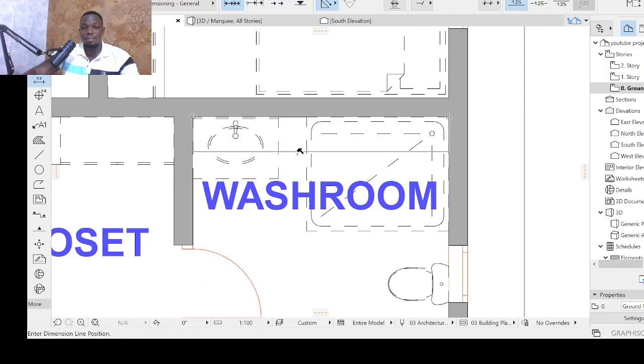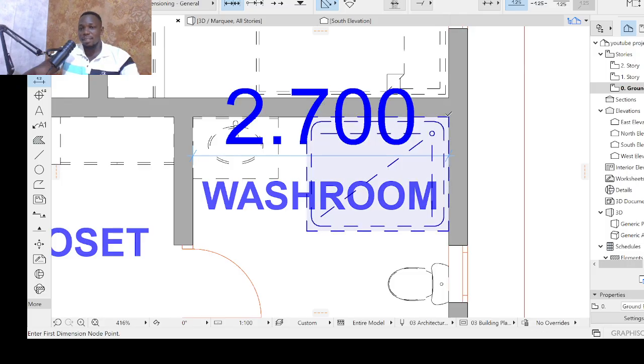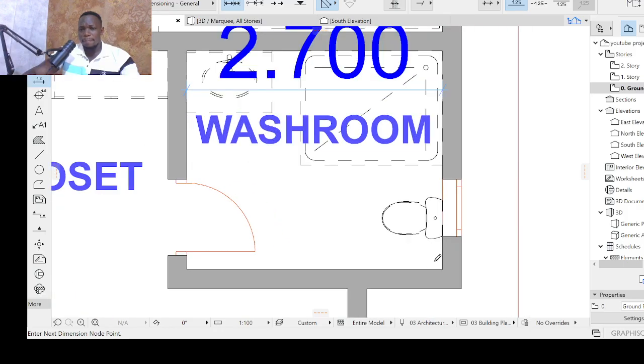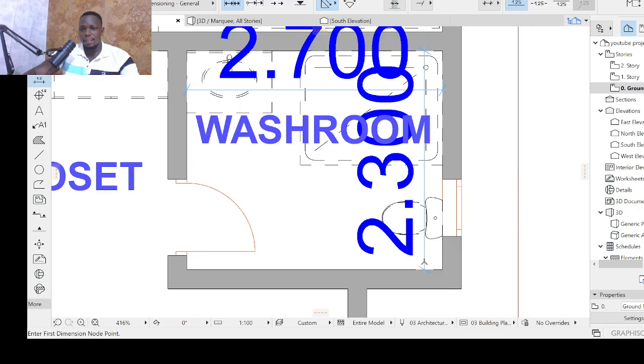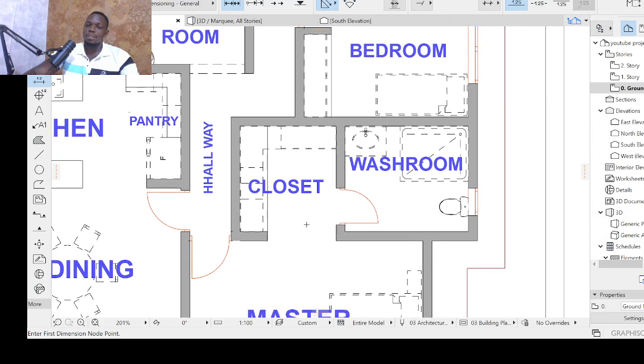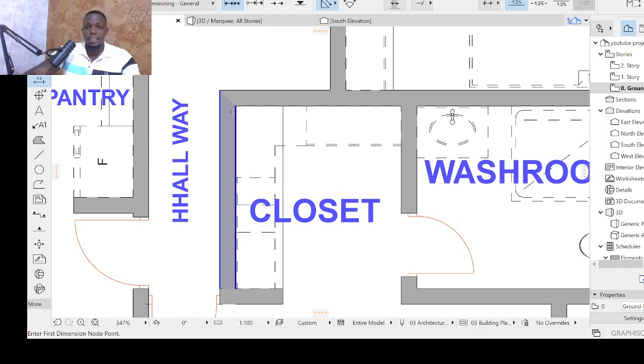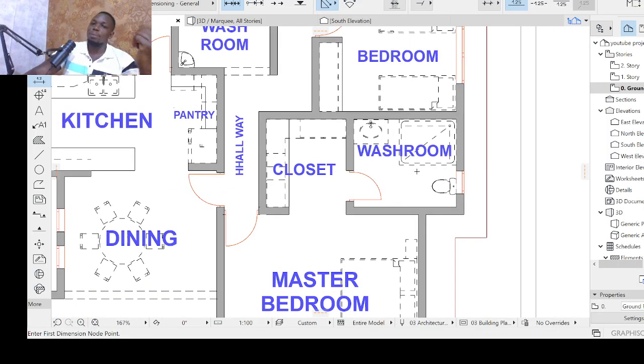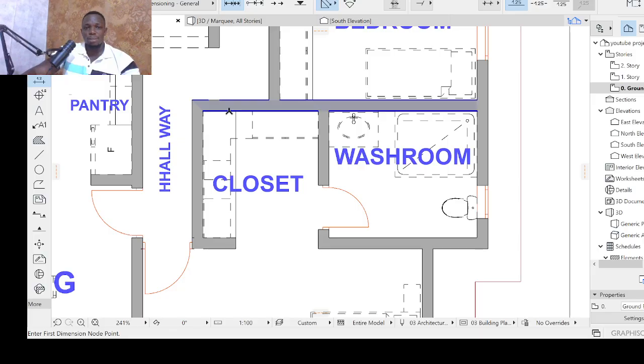For me, I'm giving you that's 2.7 by 2.3. That is the washroom for the master bedroom. Something that is going to be used by only 2 people in this setup. Why do you have to make it so big? That's enough.